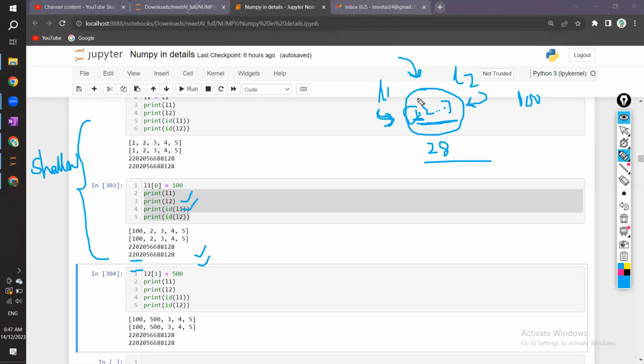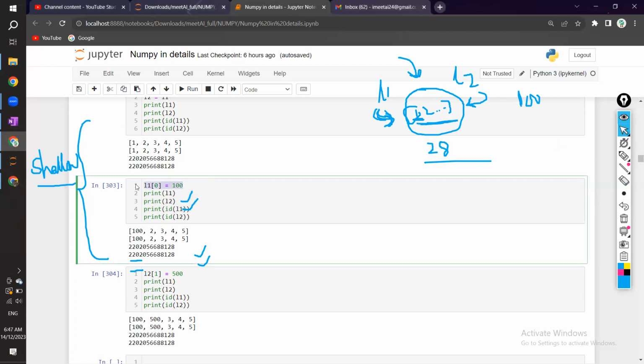Okay, so this is called shallow copy. That means we are copying, but it is not a perfect copy. If you change the actual base variable, everything gets impacted. And why is this happening? Because list is mutable. List is a mutable data type, and a numpy array is also mutable.